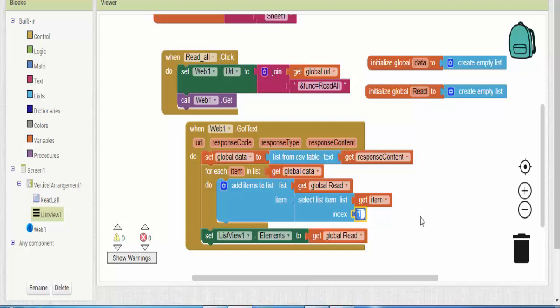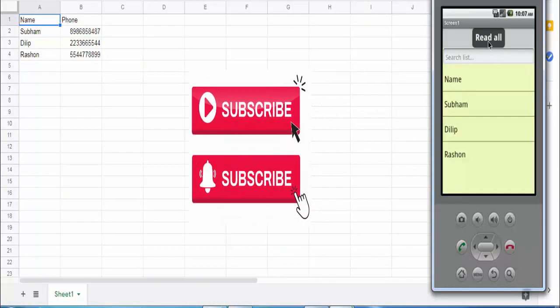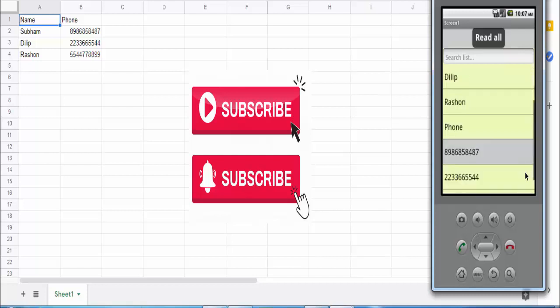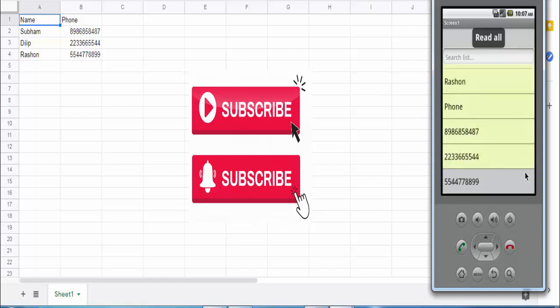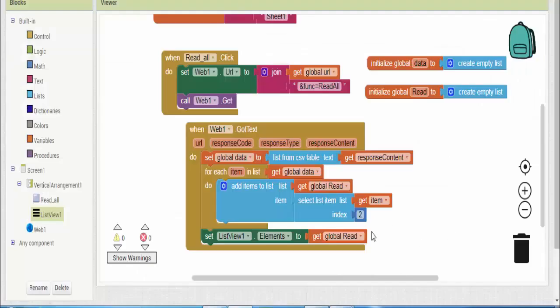Now something a little bit changed, and see what happened. Now we give an index 2 and move over here. Now press read all again. See, now the phone numbers are displayed. See, the phone numbers are coming, whatever phone number. So this index works, for whichever column we have to select.